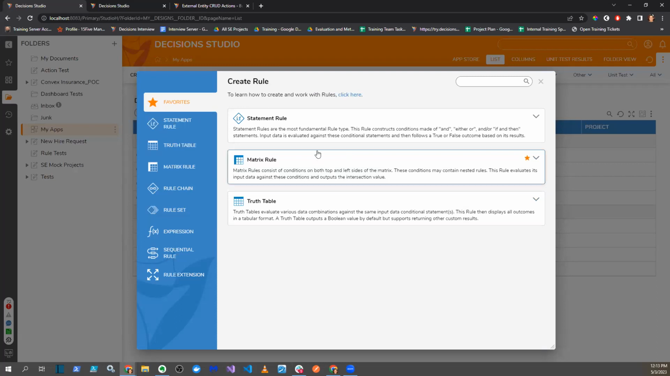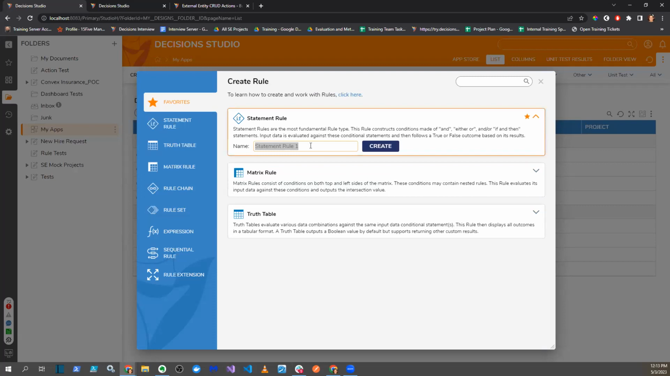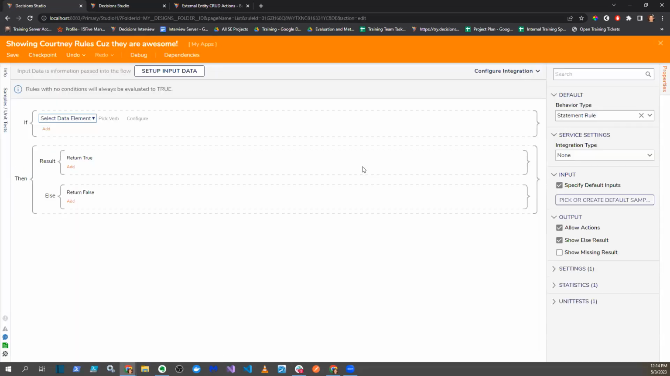So the first thing, when you create a statement rule, click on it, name it. Courtney rules, because they are awesome. If I can spell awesome, I can't spell awesome. I can't spell awesome, exclamation point, enter. I wouldn't advise naming your rules that long, but I'm doing it because it's fun.